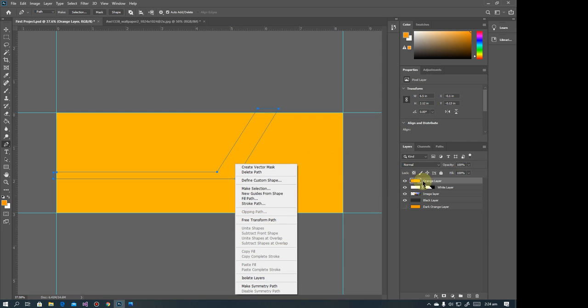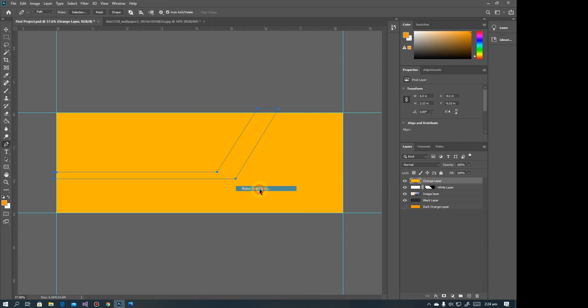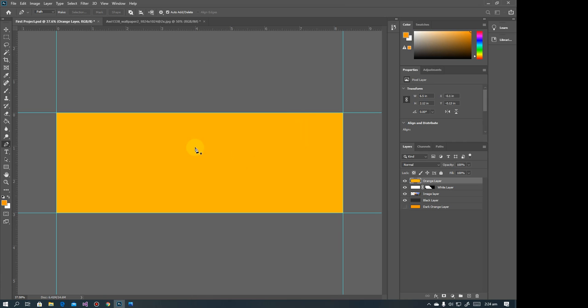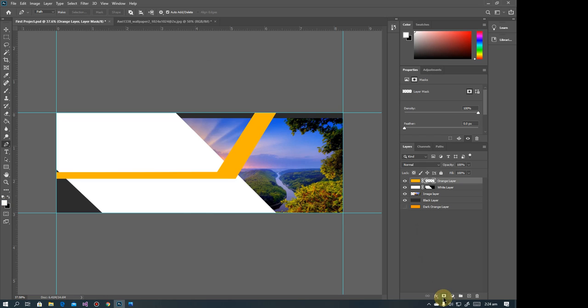Right click, make sure your orange layer is selected, make selection path, and make sure your feather radius is set to 0. Click on OK. You will get this section selected. Let's mask it out. So you see, that is very awesome.